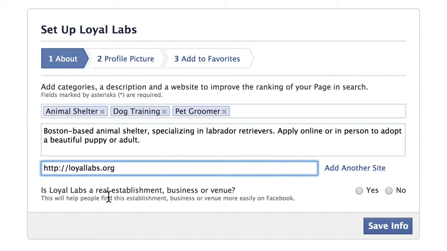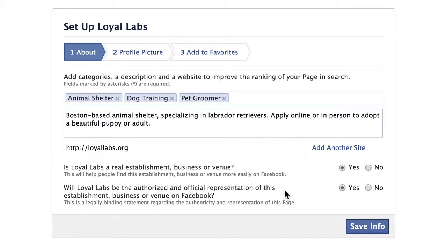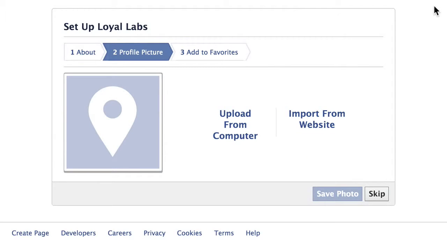Is Loyal Labs a real establishment? For now, I'm going to say yes, because you need to do that too. Yes, are you authorized to represent this organization? Yes, you should get approval from your boss, by the way. Save info. And now we're going to add our profile picture.